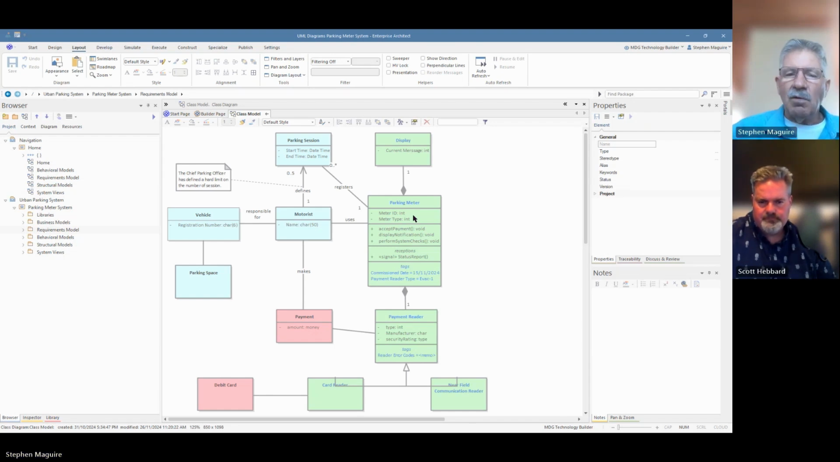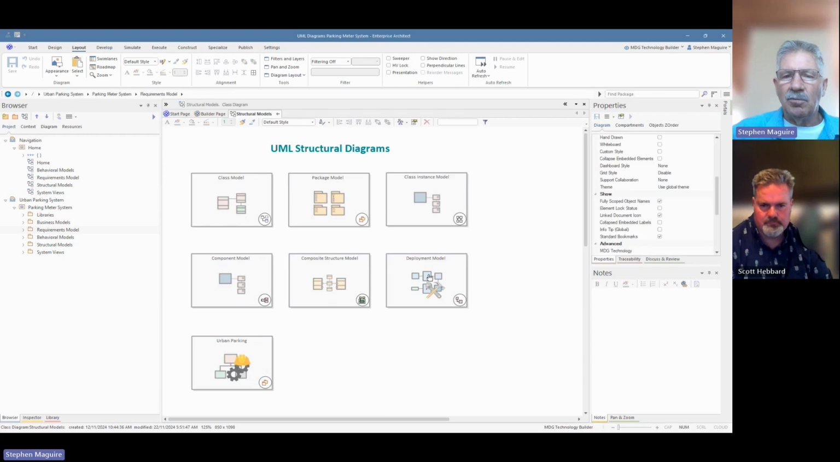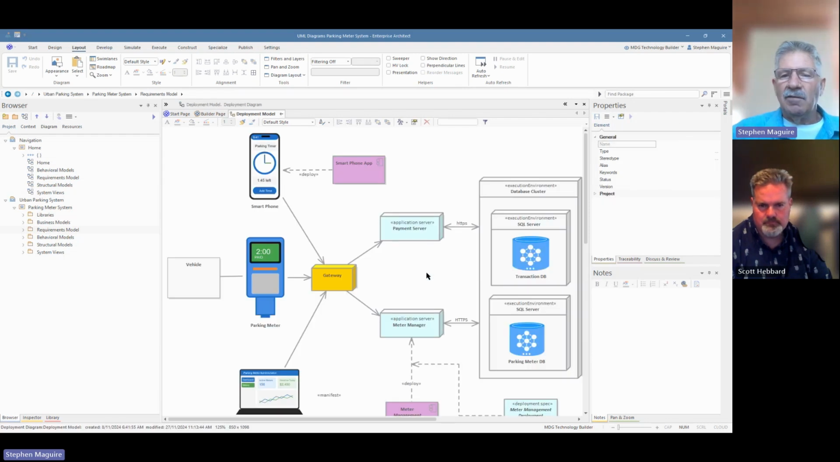But images can bring your models to life. Let's have a look at a diagram that has some images in it, in our deployment model, and you can see there that it has images applied.